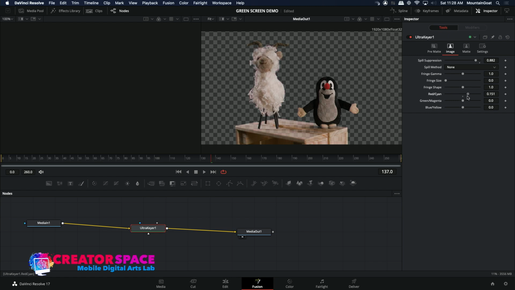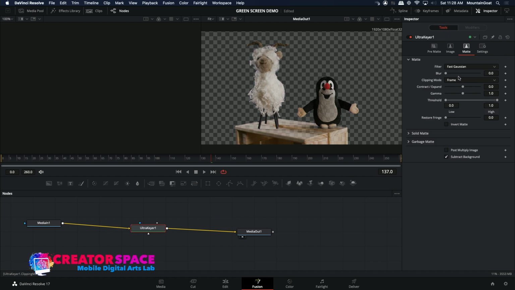Red, cyan. And we want to try to make that as opaque as possible. So we're going to look at the matte here. Okay, so the gamma is helping a little bit more.